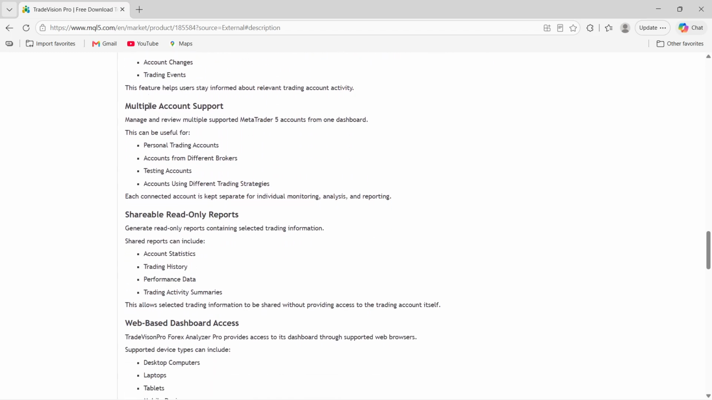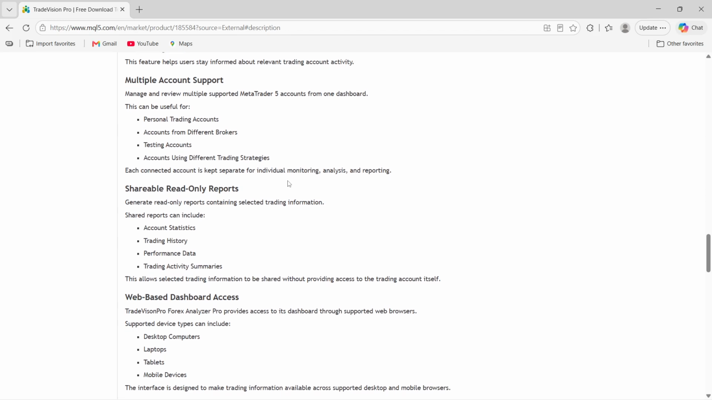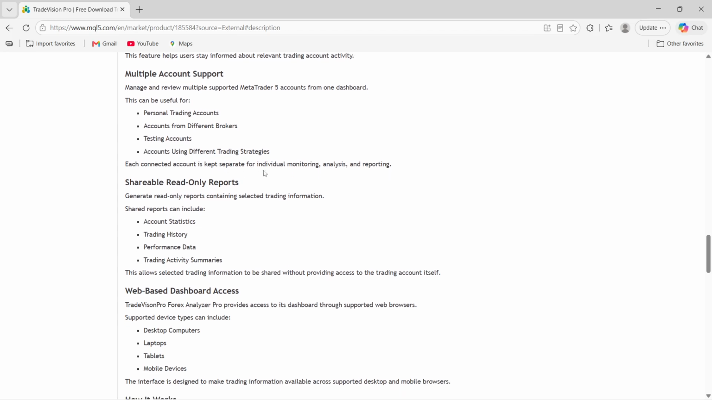Okay, so there's also multiple account support. It can be useful for personal trading accounts from different brokers, testing accounts using different trading strategies, and each connected account is kept separate for individual monitoring, analysis, and reporting.